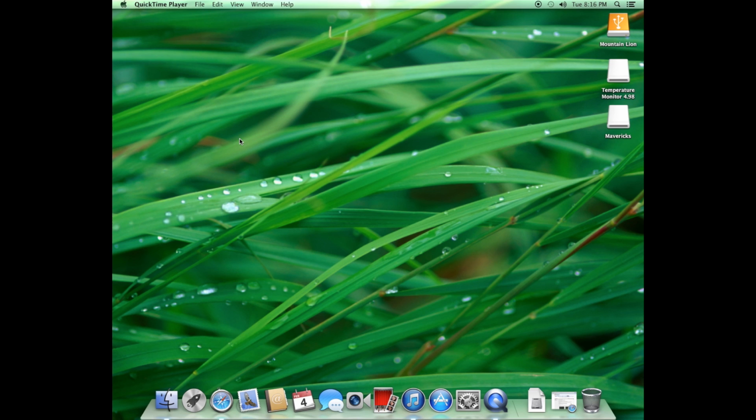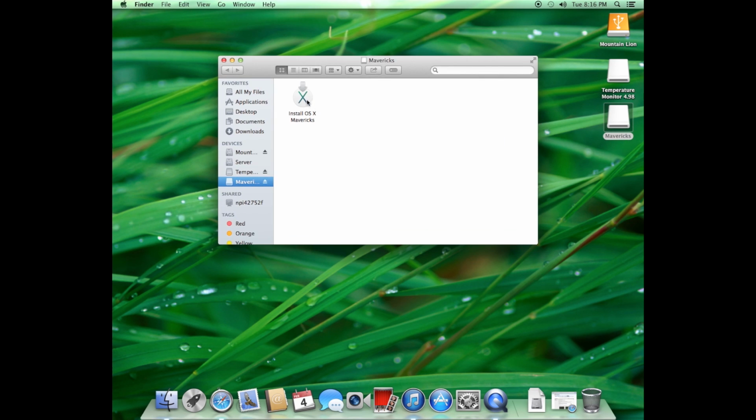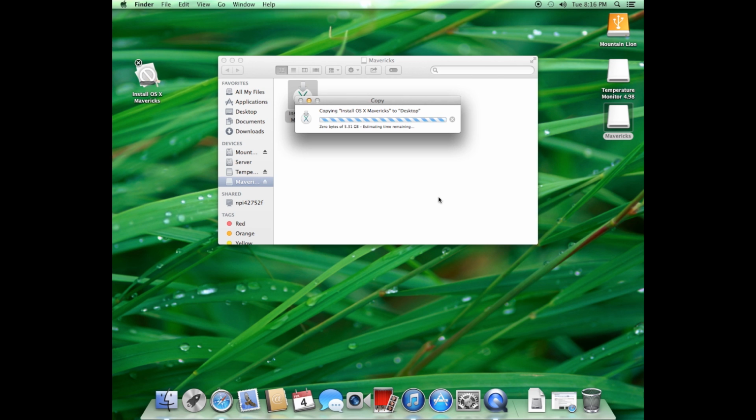Okay, we are now on the 2006 Mac Pro, an unsupported system for Mavericks. So first thing we're going to do is open the Mavericks flash drive I made to copy the installer to. We're going to drag that to our desktop and wait for that to copy. It's going to have a no symbol over it, but disregard that. It'll still work just fine.